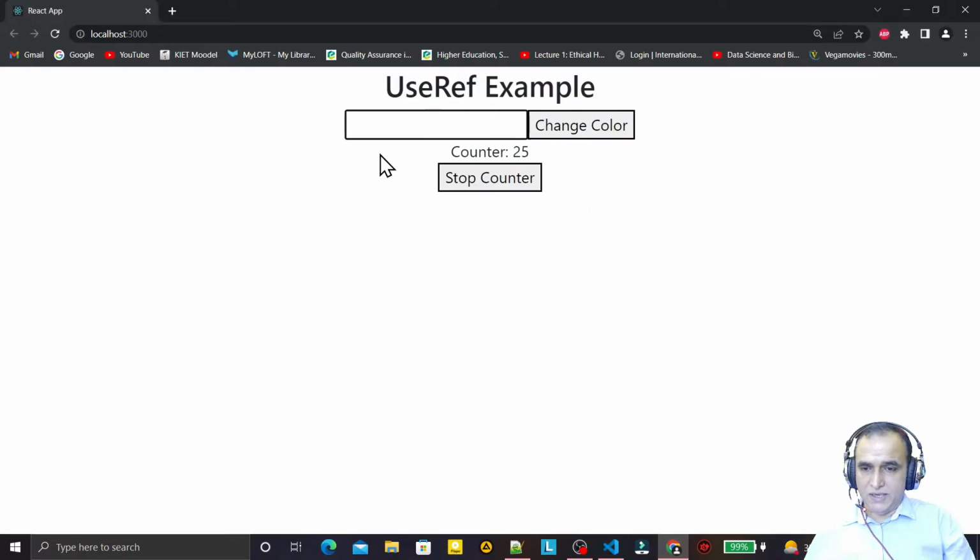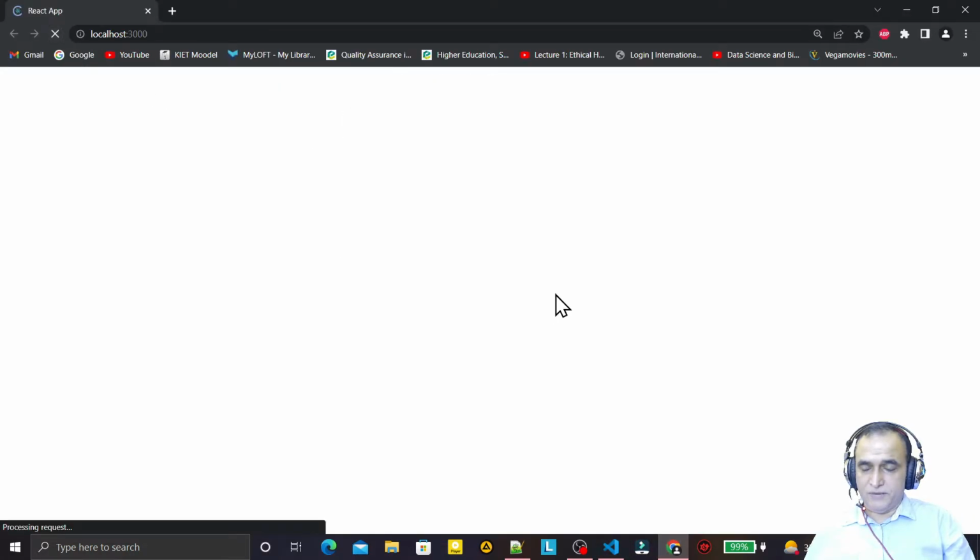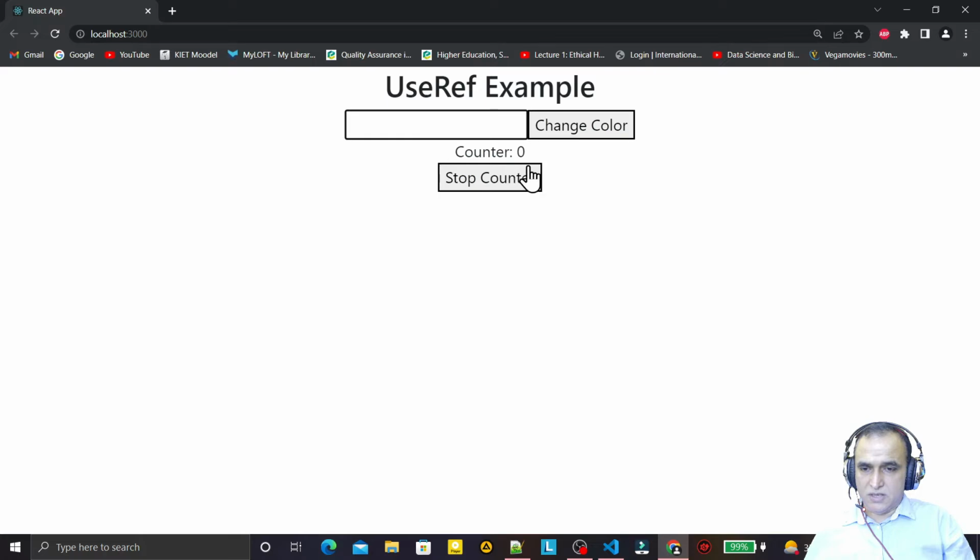Now once again we try to refresh it, and you see the counter is running, and if I click on stop, you see it stops on three. Again I refresh it, the counter is running, you see this counter is running without any problem as it was running earlier. But if I click here on stop, it will stop now.